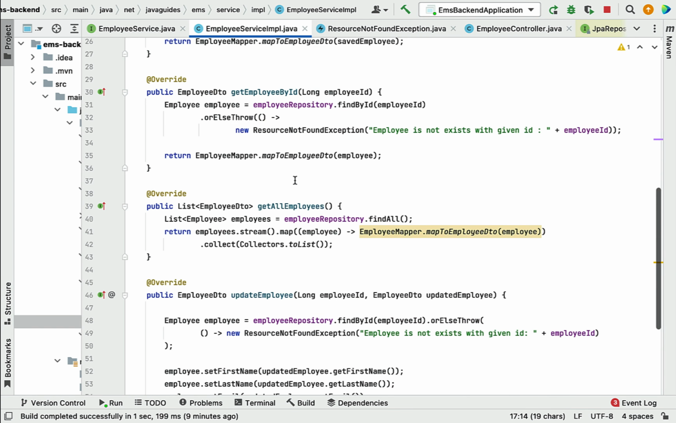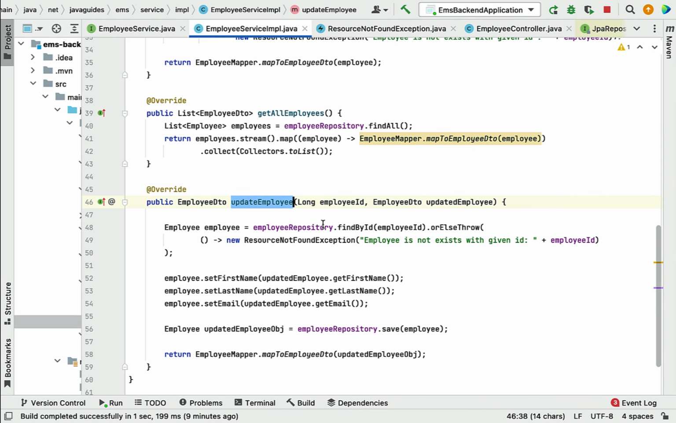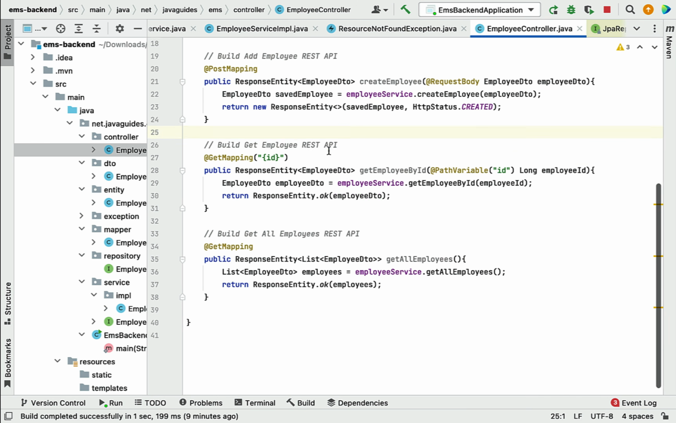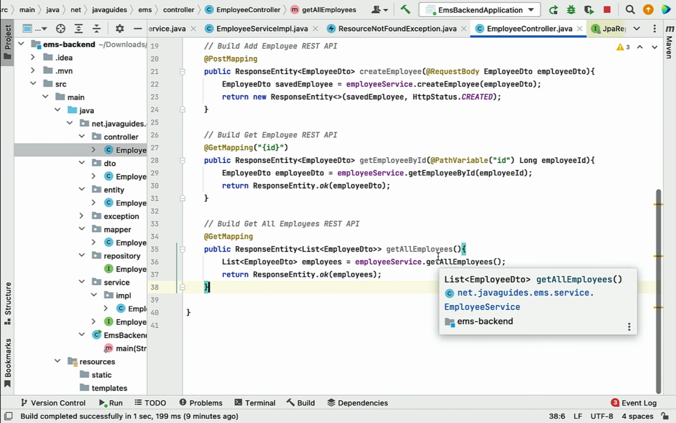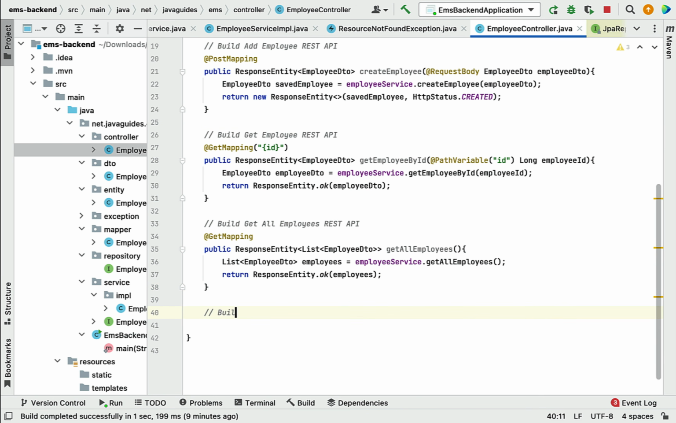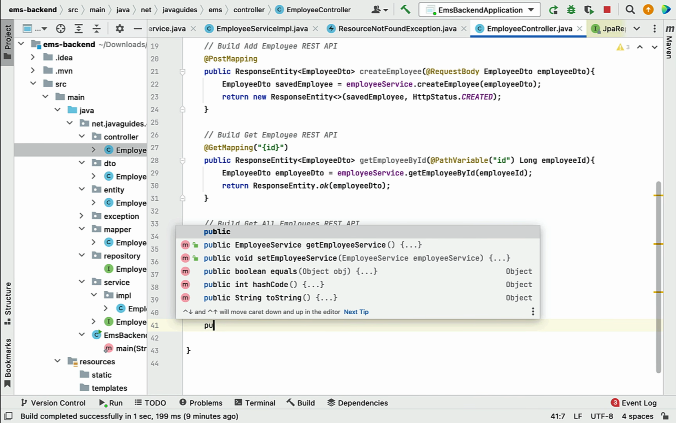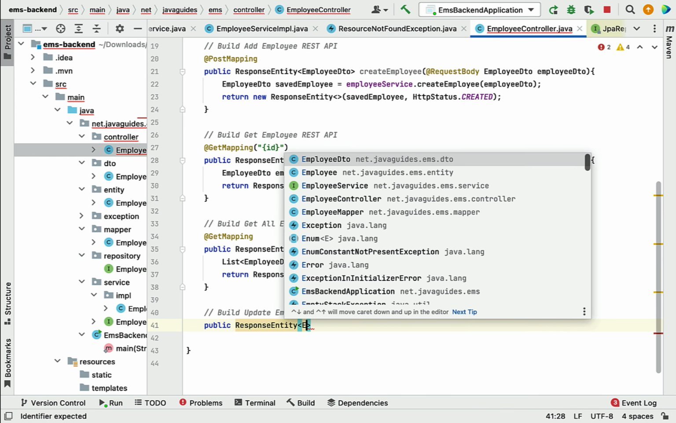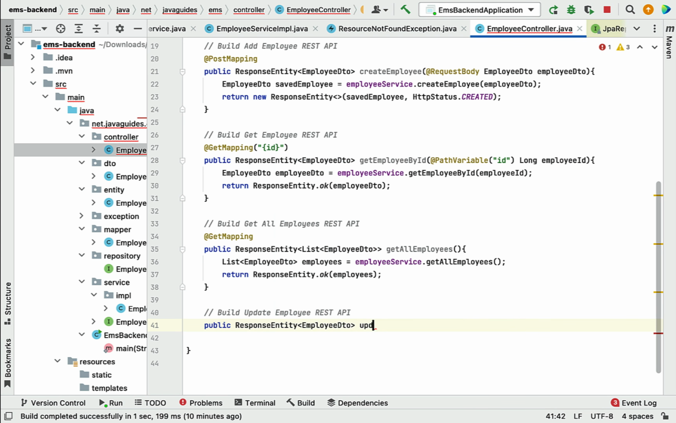Next, let us create the REST API that will internally call this updateEmployee method. So go to EmployeeController over here. Within EmployeeController, let us build update employee REST API. So here, let me first write the comment, build update employee REST API. First create a method and then we'll convert that method into REST API by using Spring annotations. So here just type public ResponseEntity and then pass EmployeeDto as a type. Let us give method name as updateEmployee.